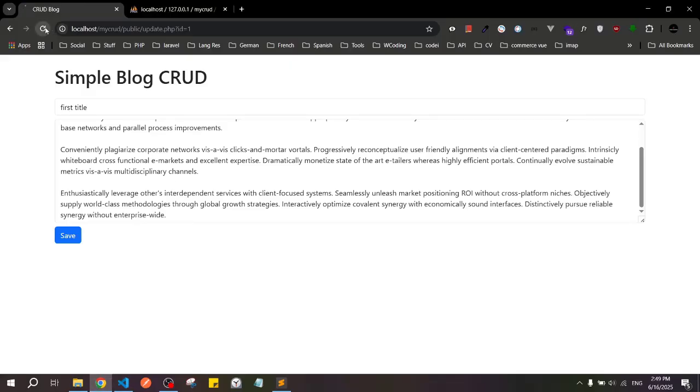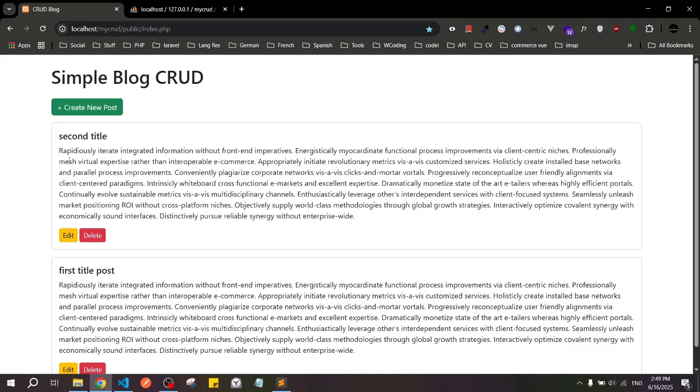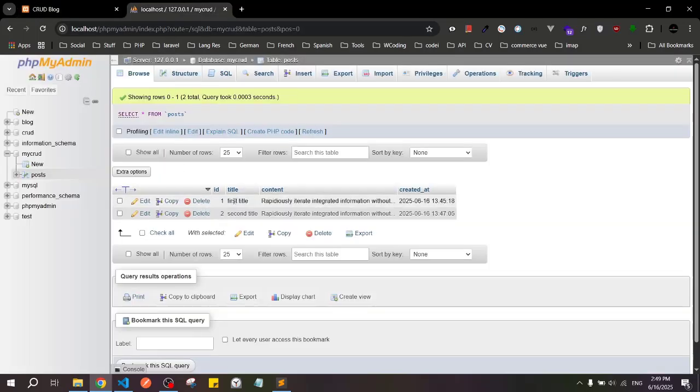Let's go ahead and refresh this. All right, so the first title, I'm gonna keep it the first title post maybe. So if I click save, all right, so as you can see right there, first title post. So this is working perfectly. Look right here at the title. We click right here, you can see first title post.